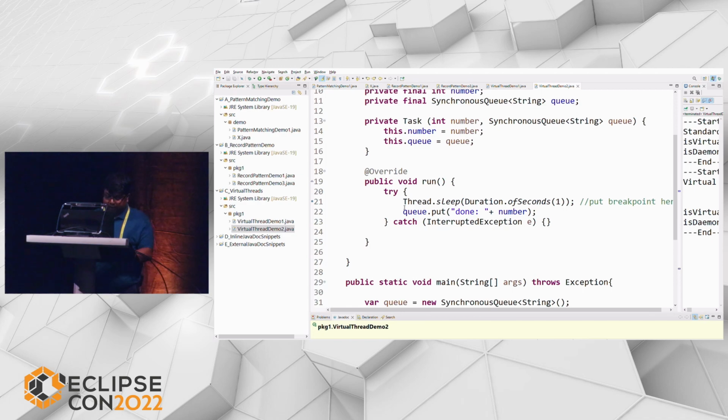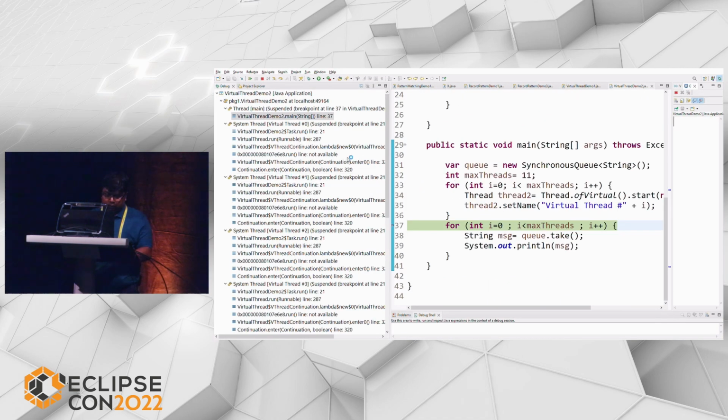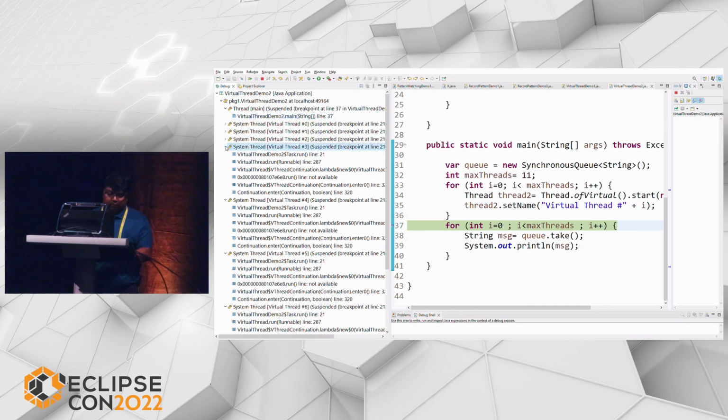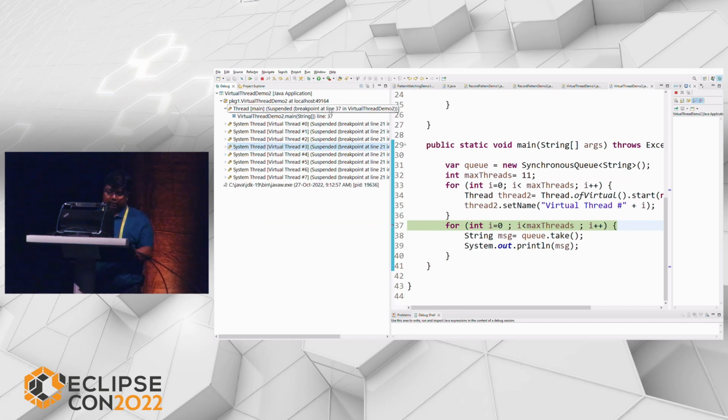Now if I have put a breakpoint here in line number 21, Thread.sleep, what will happen? Let us have a look at it. Debug as Java application. So as you can see, the main thread has started, and as my processor is an octa-core processor, you will see that only 8 virtual threads have been scheduled here as of now.